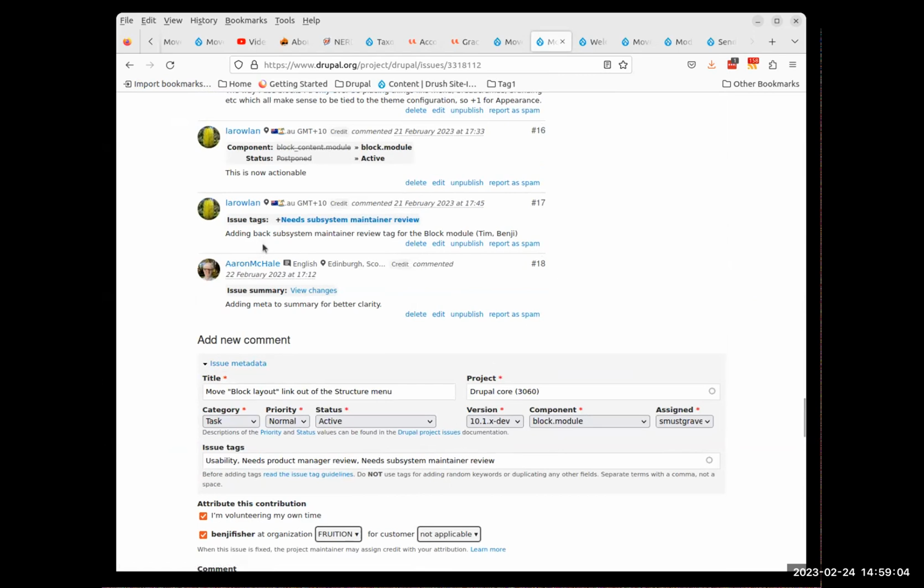Down at the bottom of this page, LA Roland added the subsystem maintainer review tag, because this is not block content, this is the block module. So Tim Plunkett and Benji, not me, are the maintainers of that module. So I think we need to get their input before we can close this issue. Although I think anyone who wants to could start work on the issue without waiting for that.